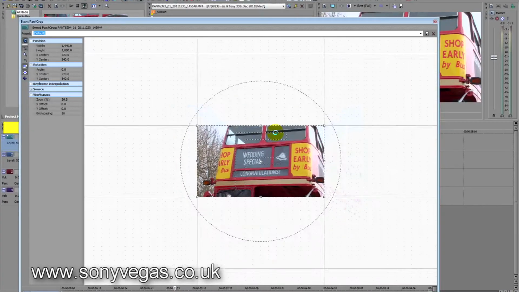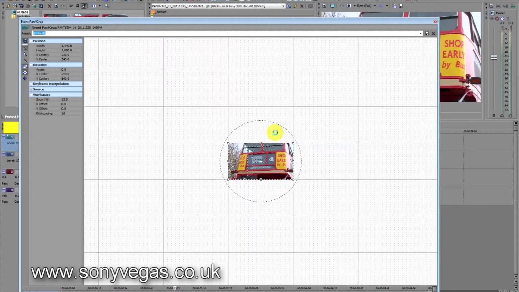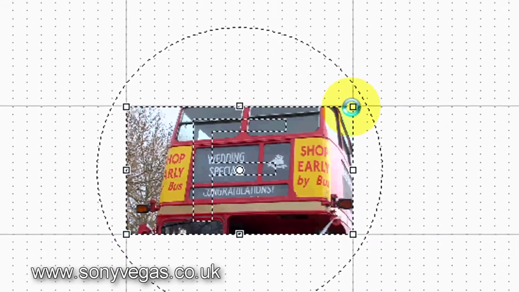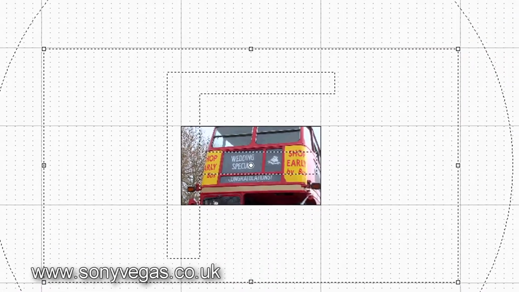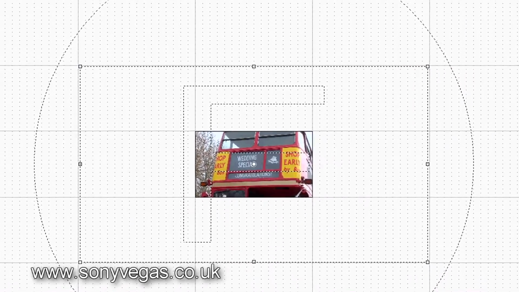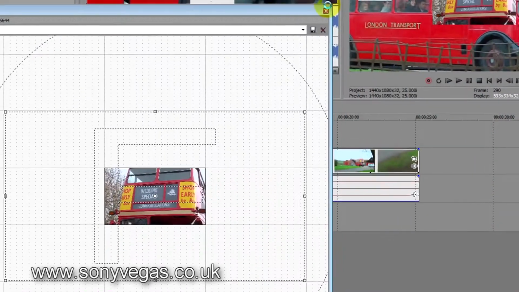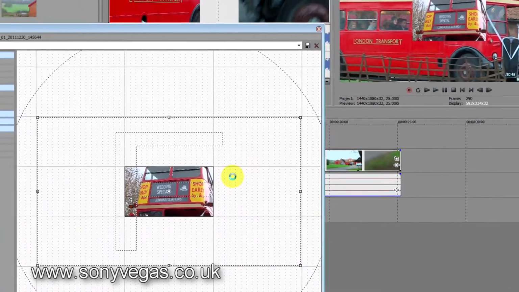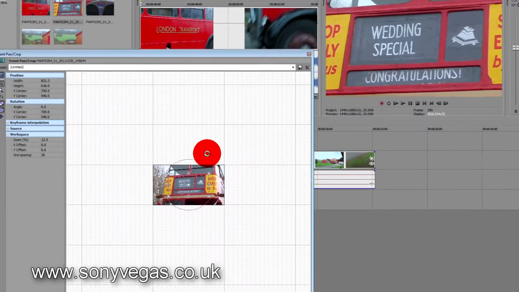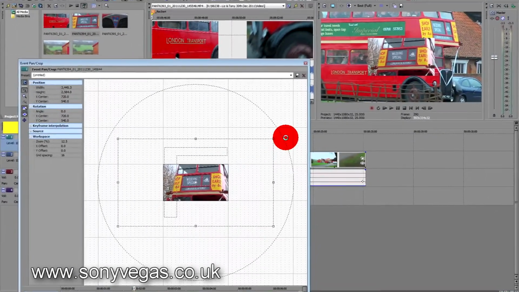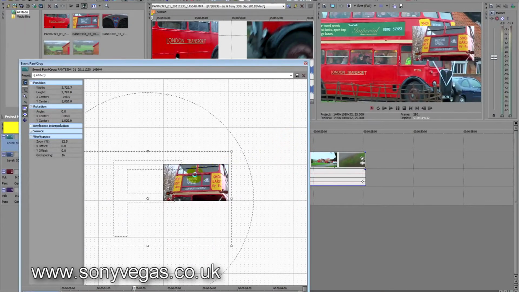Now I'm zooming out with the roller in the middle of the mouse, and what I'm going to do is grab one tab at the end there and pull it out. Just grab this corner so that you can see what's happening on the preview window. There we go. I'll move it back in so you can just see it there. There it is. Set. And we'll put that in the corner, just there.